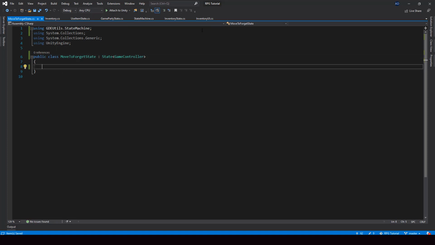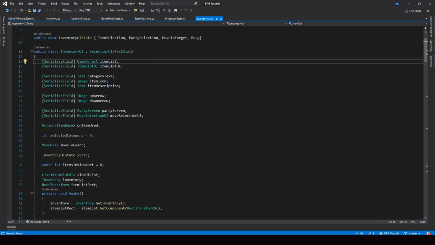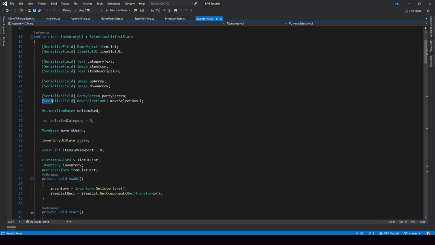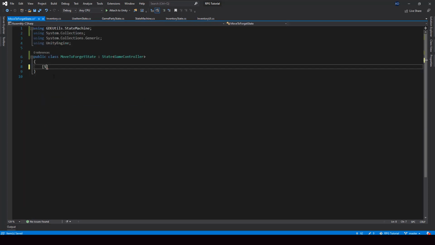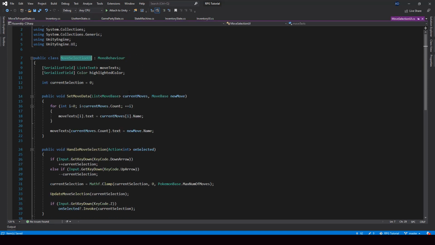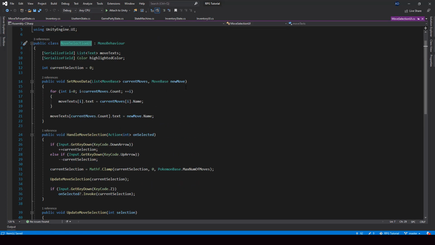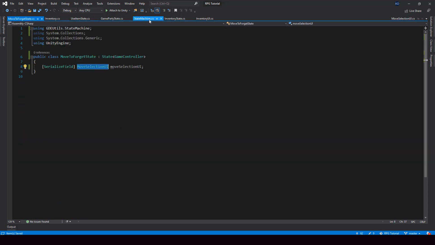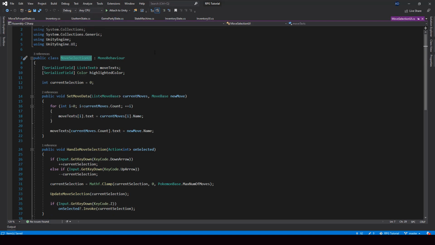So from the state, we have to handle the move selection, right? So we already have a UI for handling it. So we need to get a reference to the move selection UI from here. But the problem is the move selection UI does not use the generic selector right now. So making it use generic selector would make it really convenient to use it from our state machine. So let's go ahead and refactor the move selection UI to use the generic selector.